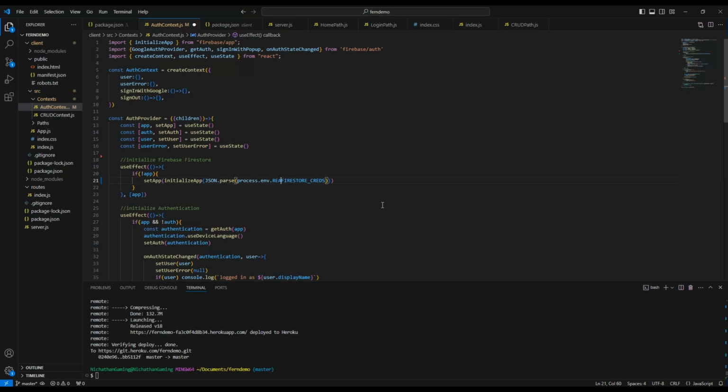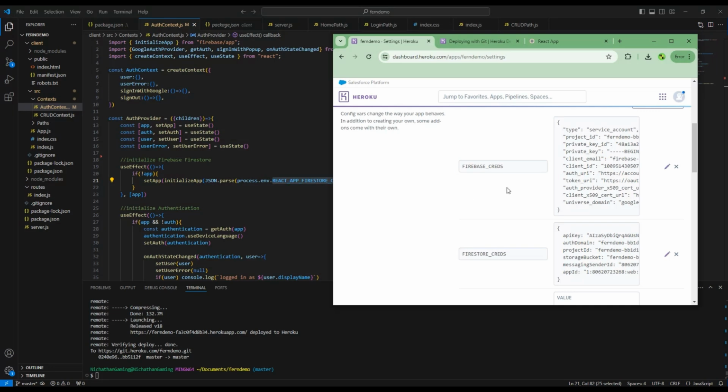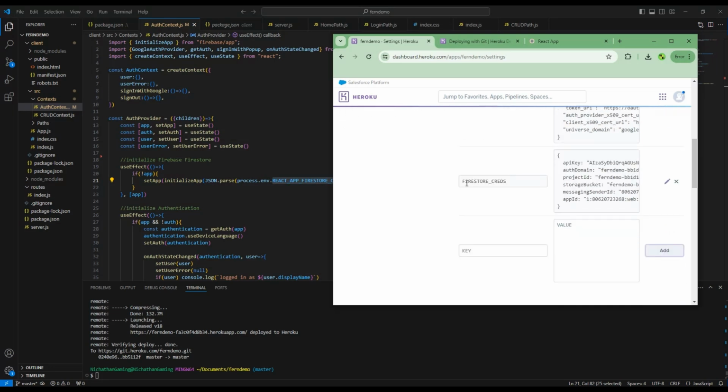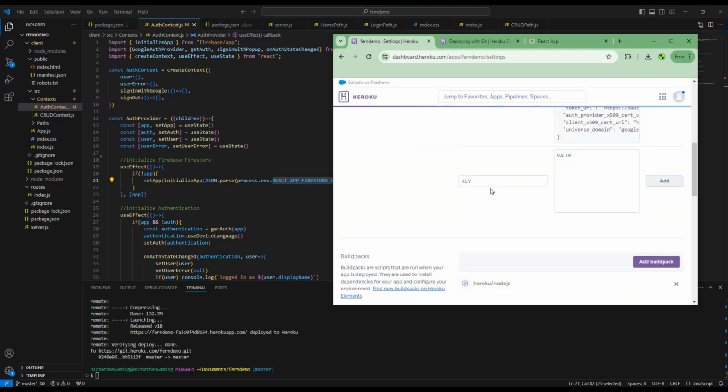REACT_APP_. So we're going to copy that, save everything. Then we'll go back to our Heroku dashboard. We're going to delete this Firestore creds. We're going to paste in the new key with REACT_APP. And then we want to paste our credentials in there.